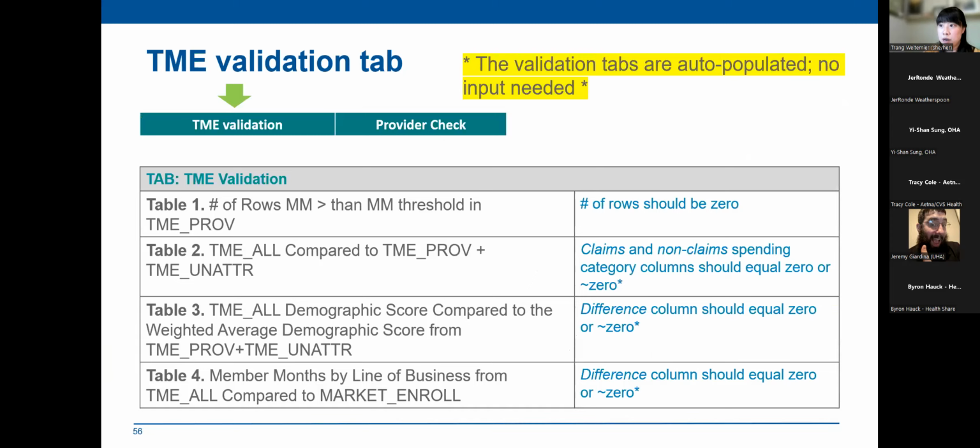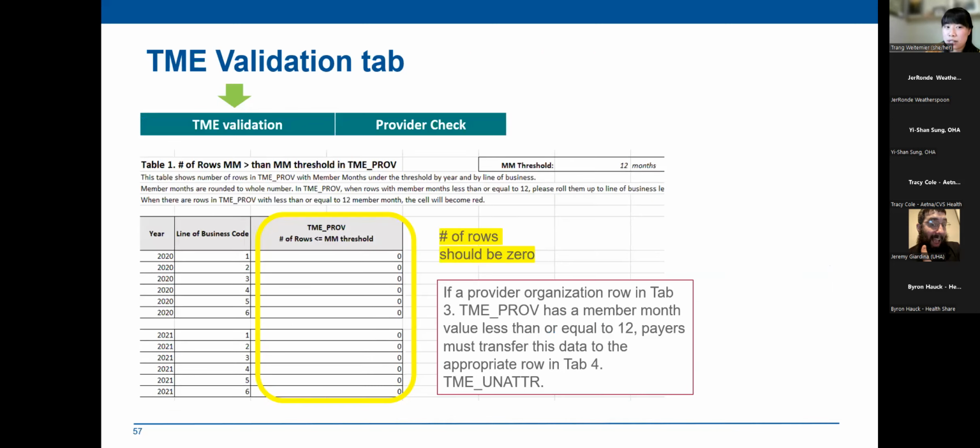All right, so the new TME validation tab you'll see has 4 validation tables. All of these tables are auto-populated. You do not need to enter anything in them. You just need to check them to make sure zeros are there, or the results are in the right-hand column of this table. And I think for all of them the value should be 0. Next slide, we'll look at table 1 really quickly.